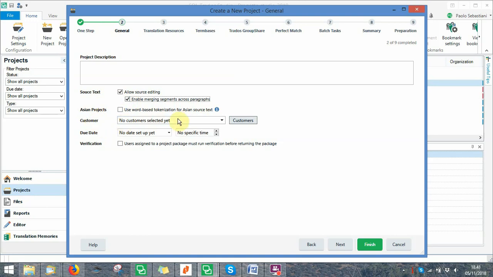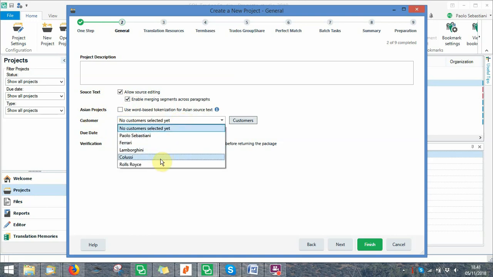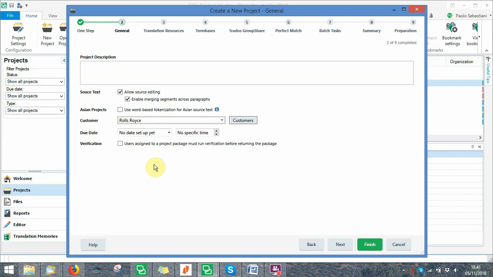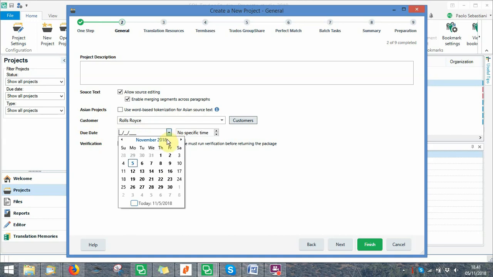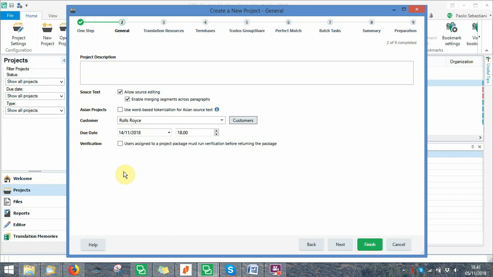And then we have customer. This is optional, of course, but if you like, you can just select one. We can select Rolls-Royce, for example. Due date, it's optional, but if you like, we can select the due date. We click here, we get this drop-down calendar. Let's choose the 14th of November. We can leave this box unchecked and click Next, and we move to the translation resources.